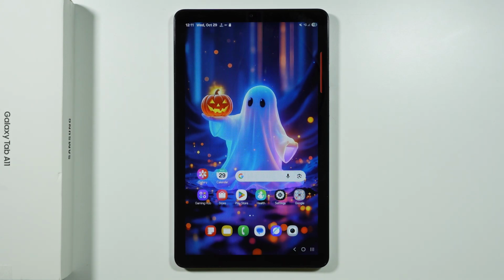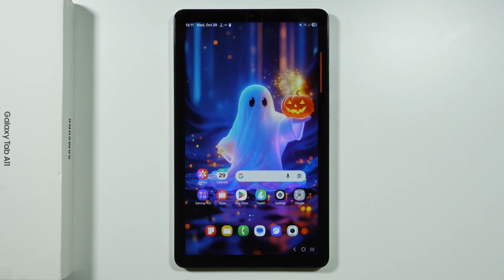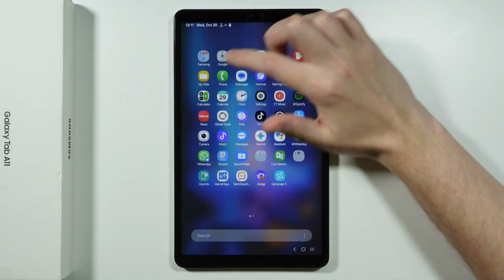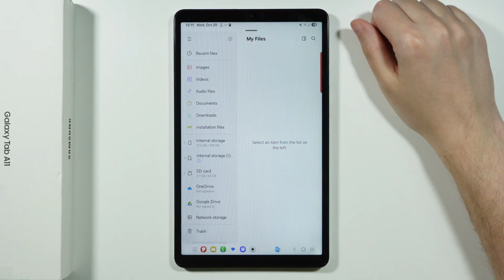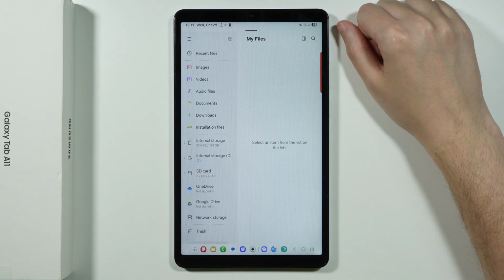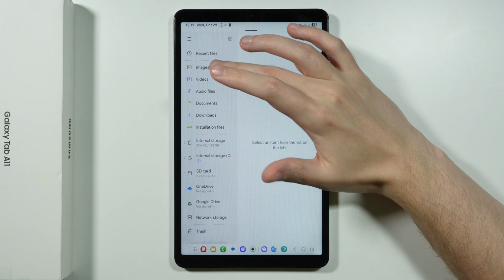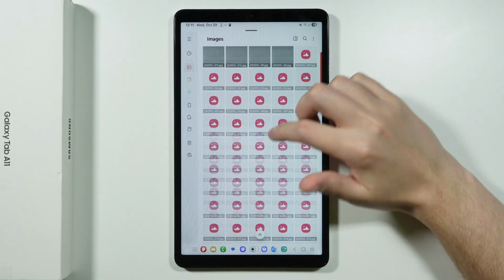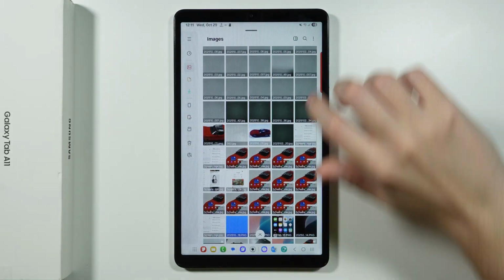If you want to move data to or from your memory card on Samsung Galaxy Tab A11, then in that case you can go to My Files app. Let's open it. Now over here we can choose, for example, one of these categories that we have on the left side in order to find whatever we want to transfer.